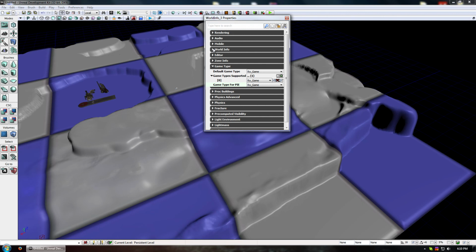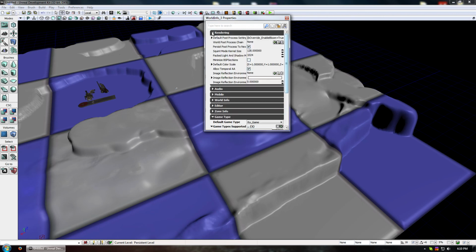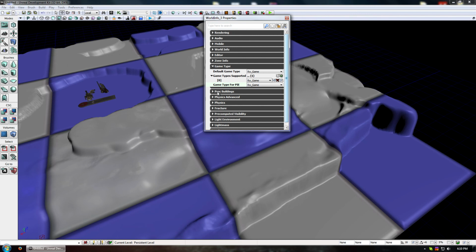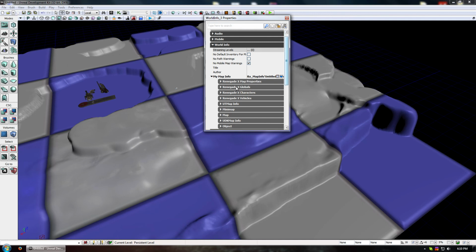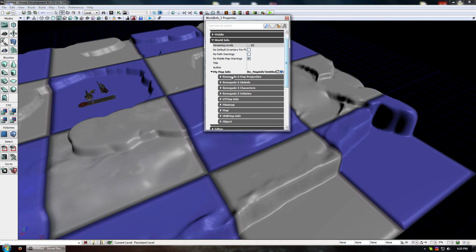What else do I need to do? World information. No. Rendering. No. Where the hell is it? Could be world information. Map info. Play. Ren-x map info. Go to there. All this here I'll be going through because some of it's really tedious and boring. But in here, disable aircraft. Enable aircraft. Don't worry about this here just yet. It isn't fully working. It's just we had to add it in for fun.